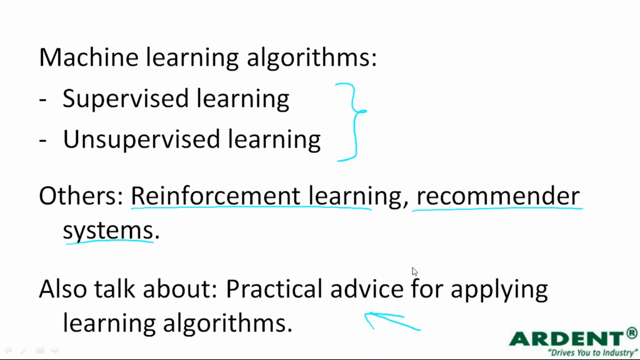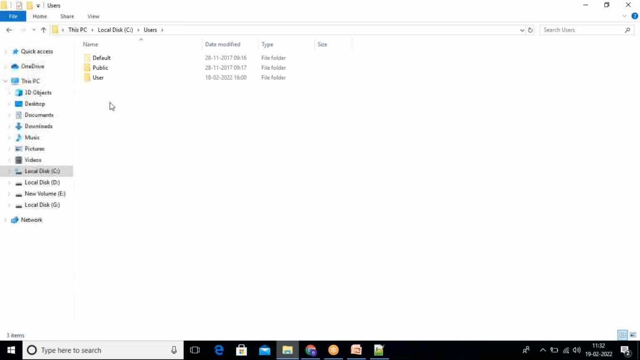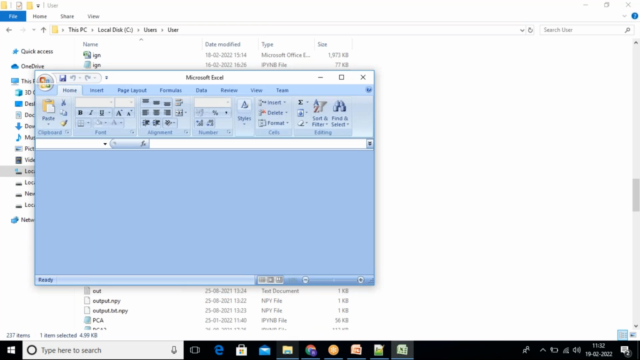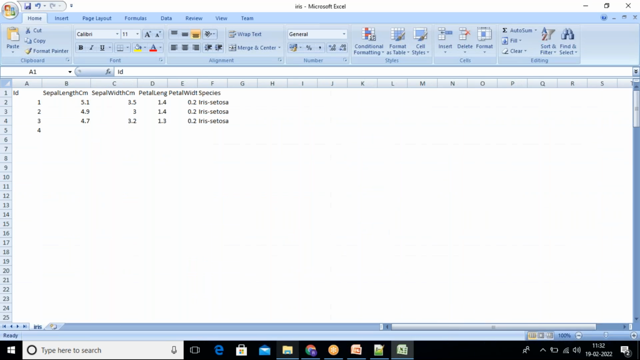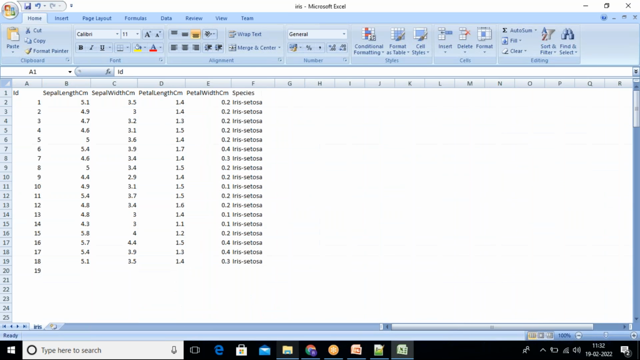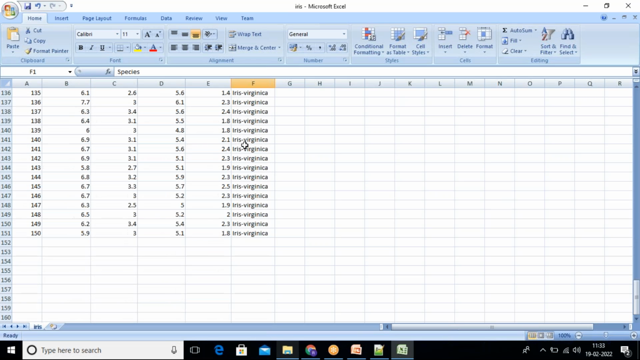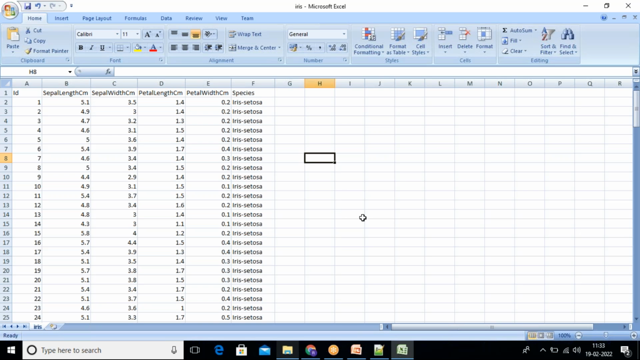I will show you one data set. This is the Iris flower data set. It contains a column called ID, then sepal length, sepal width, petal length, petal width and species. It has only 150 records, and here we have inputs and also outputs.